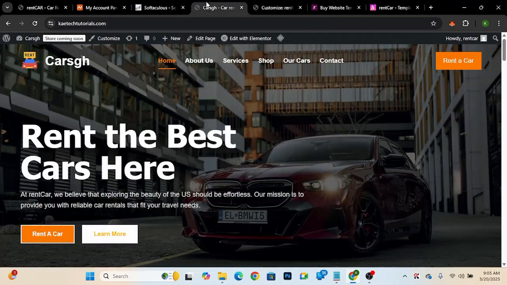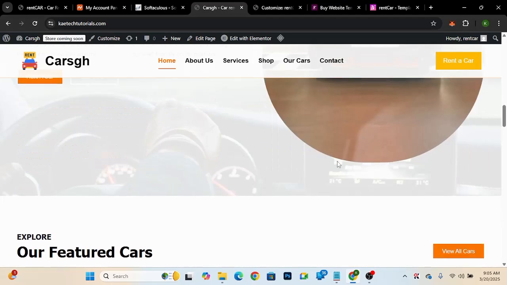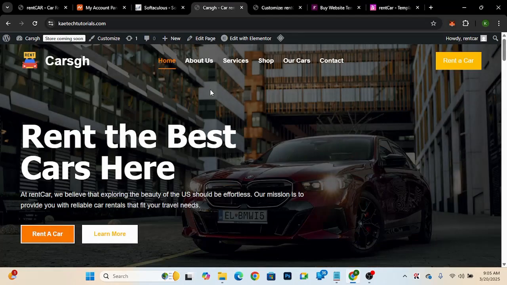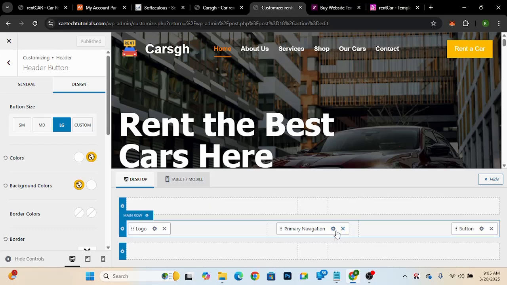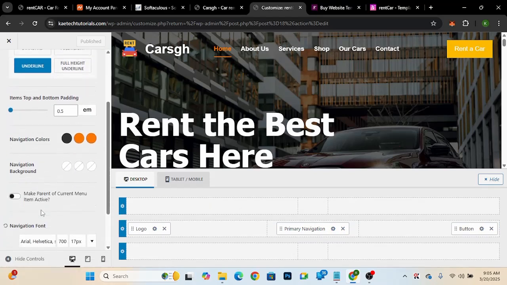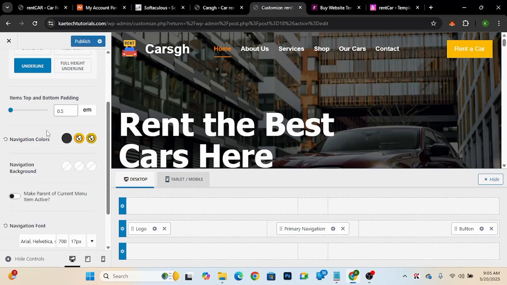Okay, so basically you can go ahead and customize everything, the look and feel, the way you want it by using Elementor, and also some of the places that you have to change, you just change them. If I go to navigation over here and go to design, what I need to do is just use the global colors over here.